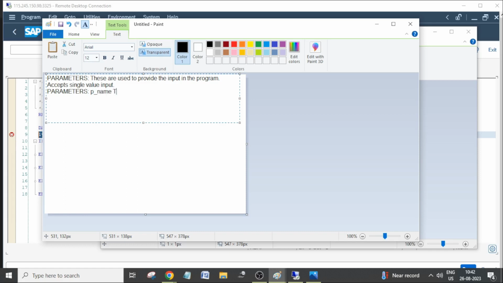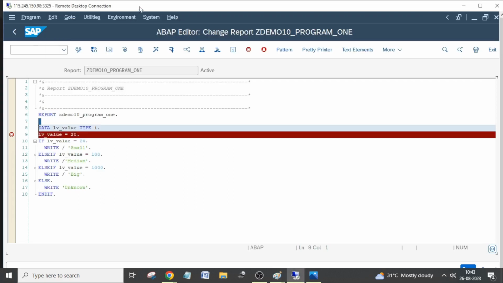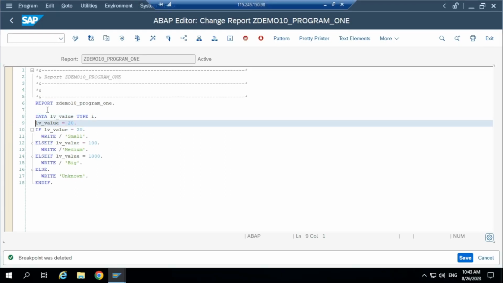For our convenience, I'm using p underscore name, then TYPE, the relevant data type and length. It is very similar to variable declaration, but instead of the DATA statement, we use PARAMETERS. We can also pass default values; we'll see that in the program. Now let's change the program to accept inputs.